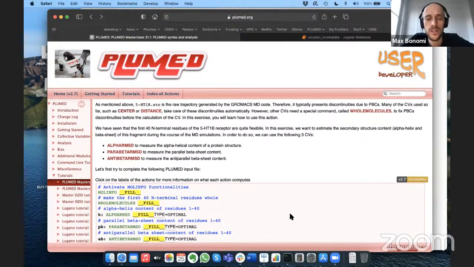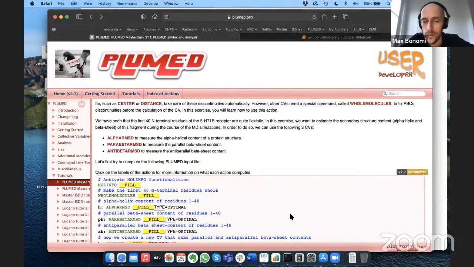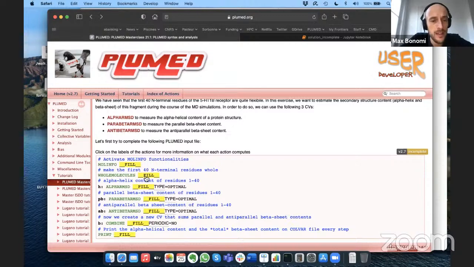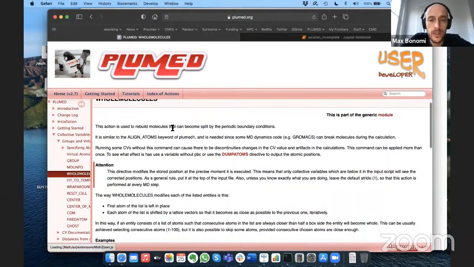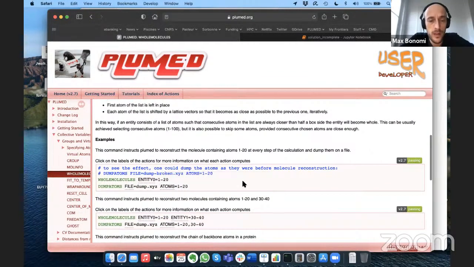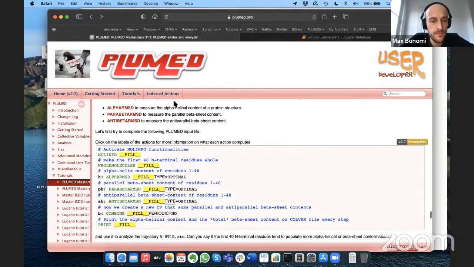So before calculating this variable, you need to be sure that the part of the system that you are analyzing is not broken by periodic boundary conditions. So you need to fix this, and there is a special action to do this, which is called WHOLEMOLECULES. So if you click here, WHOLEMOLECULES allows you to rebuild molecules that become split due to periodic boundary conditions. And you need to specify, it's very simple, the list of atoms that you want to make whole with this keyword ENTITY. So we go back here, and we need to complete this input file.